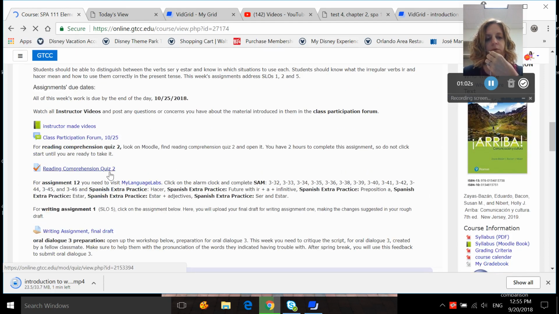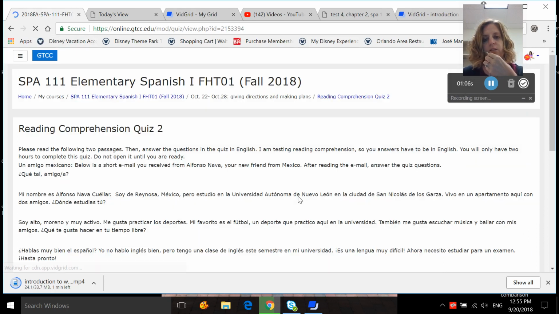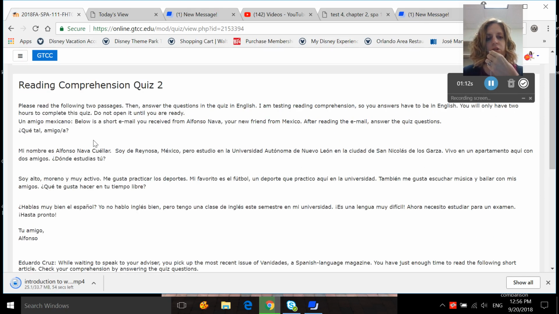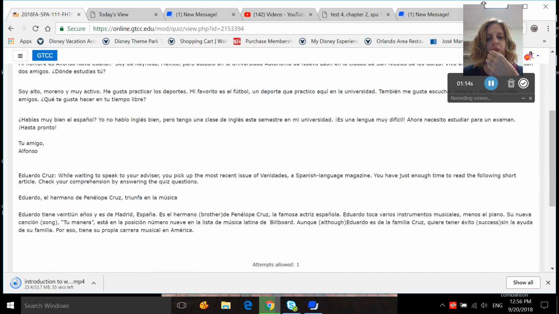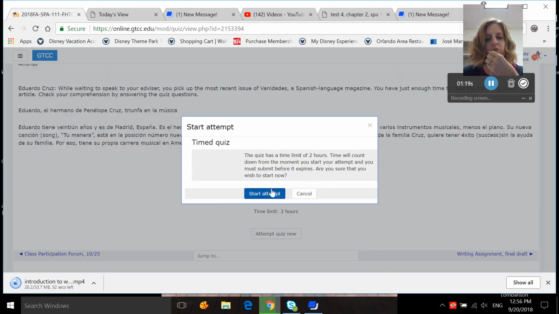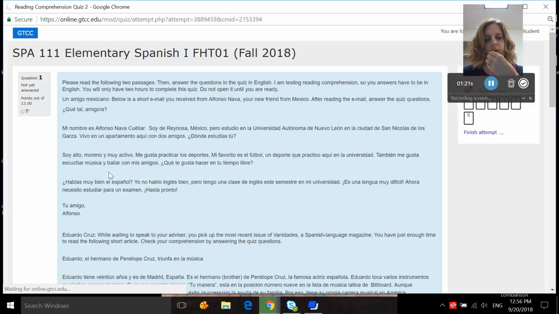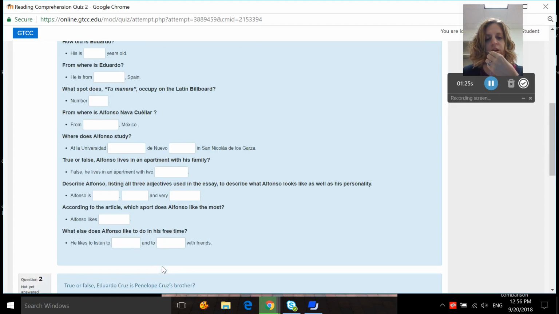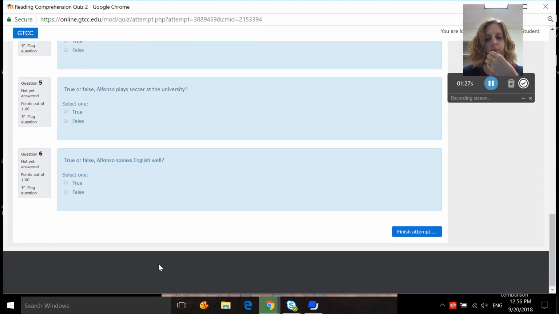Okay, you also have a reading comprehension quiz. So you'll open this up. It's basically going to test how well you understand what you've been reading. And so you're just going to read the two passages below. And then when you're ready, you're going to hit start attempt now. And then there's the passages again. You can read them again. And then you're going to answer the various questions below. And then some of them are true, false.